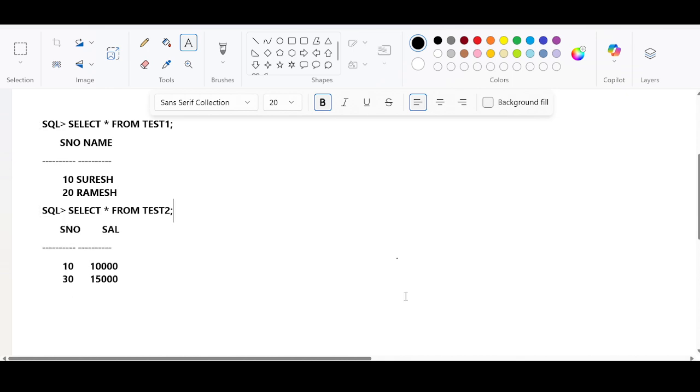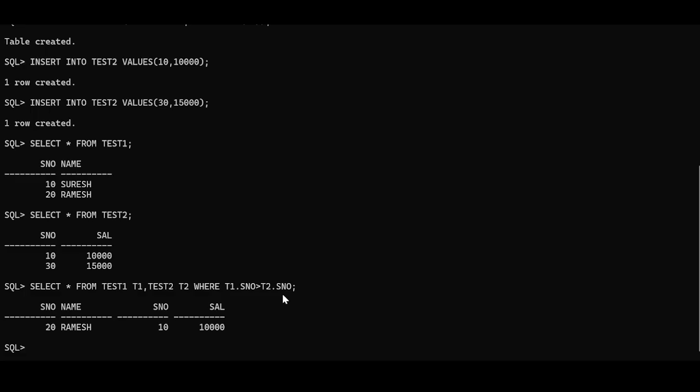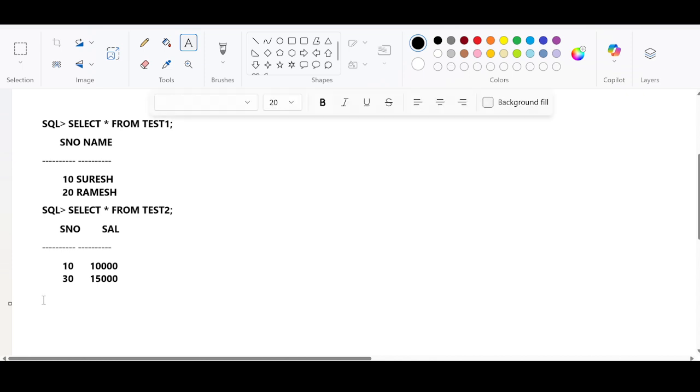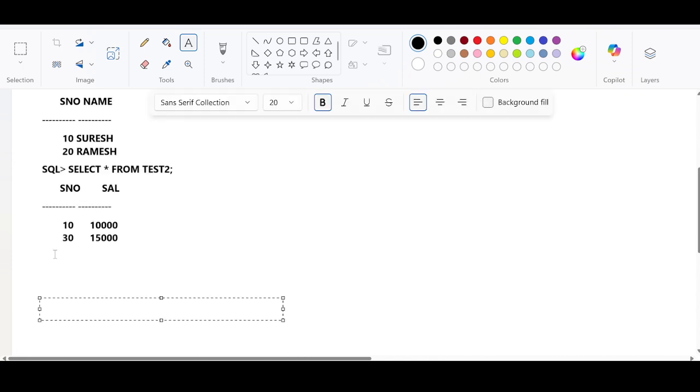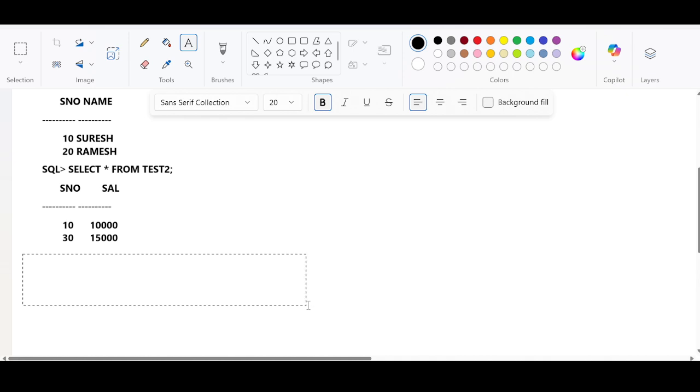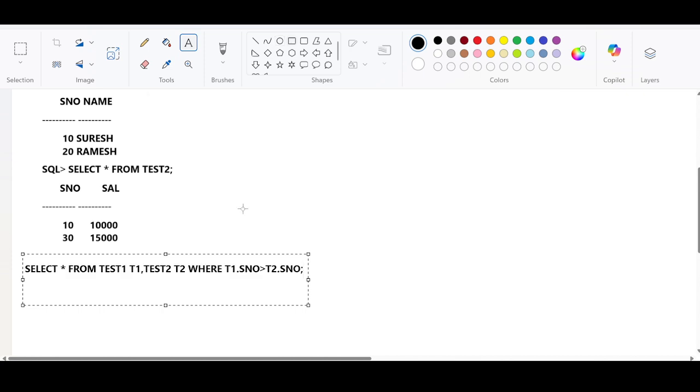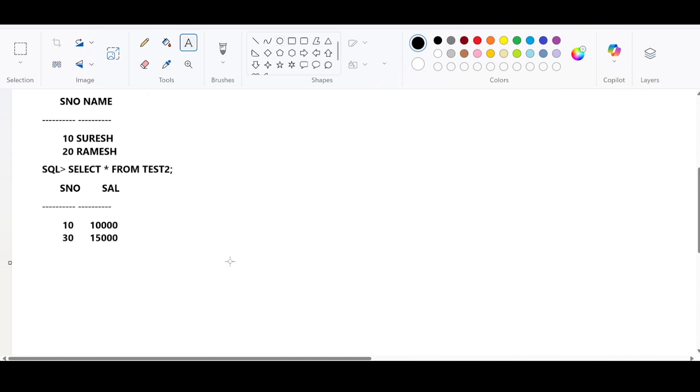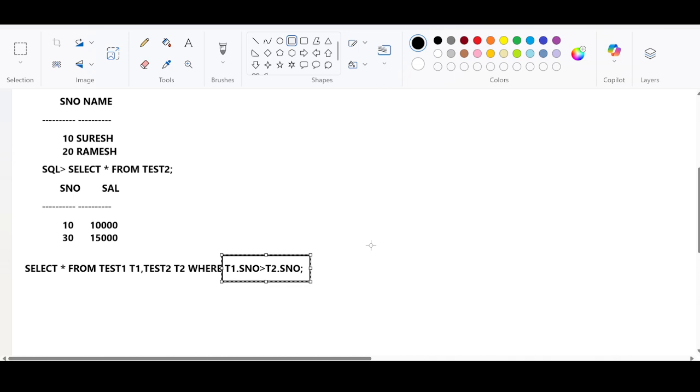I have two tables, and this is the query. You just observe the query, just observe the joining condition. So I want you to observe this joining condition. So this is the joining condition. So T1.SNO, right? We are dealing with the SNO column, SNO and SNO, right?